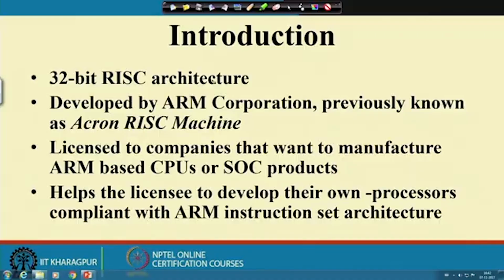Unlike this board based design, where if you take say an 8051 chip, the entire chip has to be there on the board, so you do not have any other option. So, this type of philosophy helps the licensee to develop their own processors compliant with the ARM instruction set architecture.